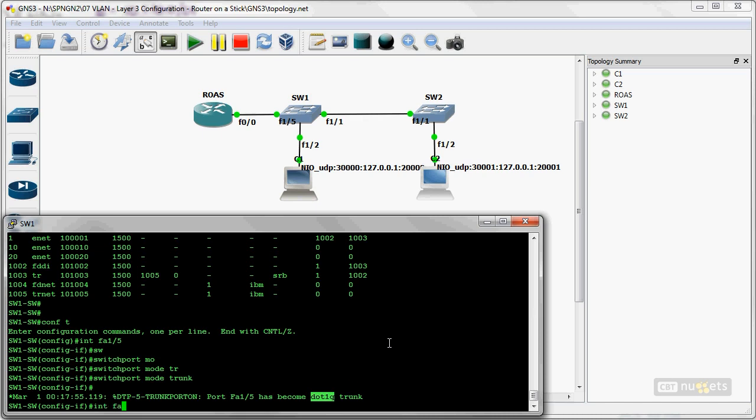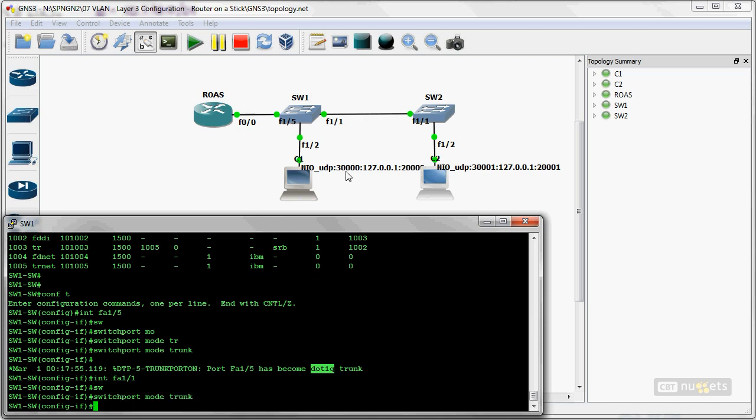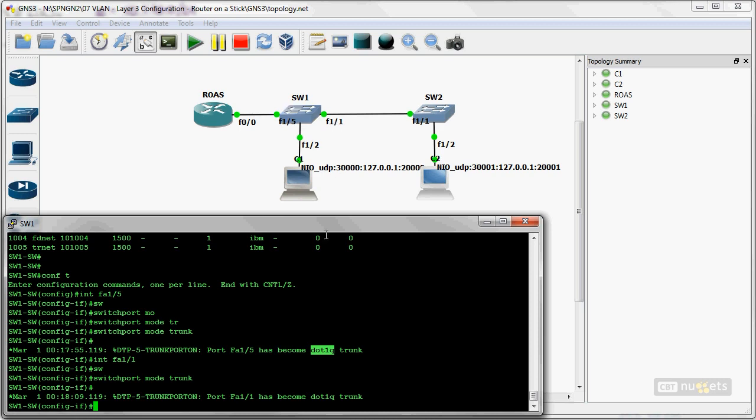And we'll also go into interface FastEthernet 1/1, switchport. I should just hit the up arrow. Switchport mode trunk. That now flips this guy over to a trunk port.